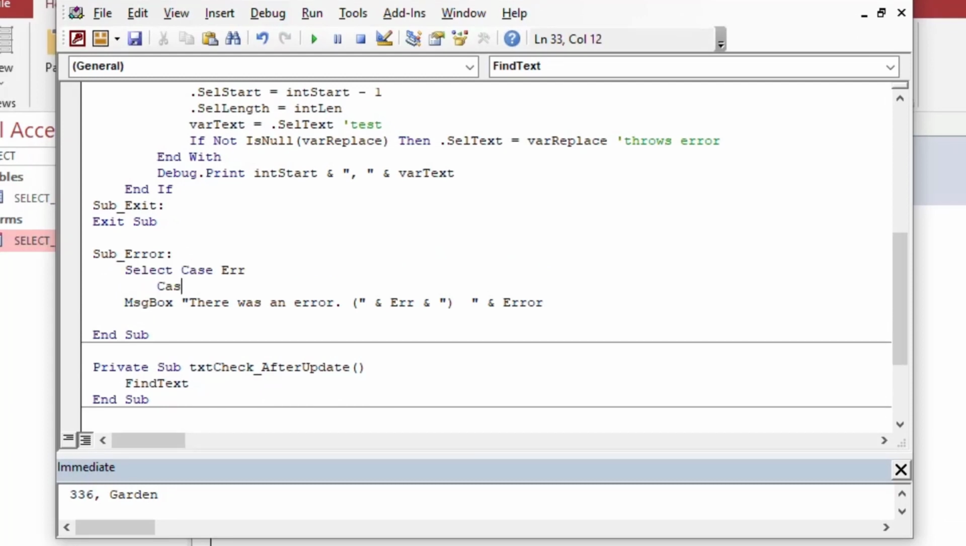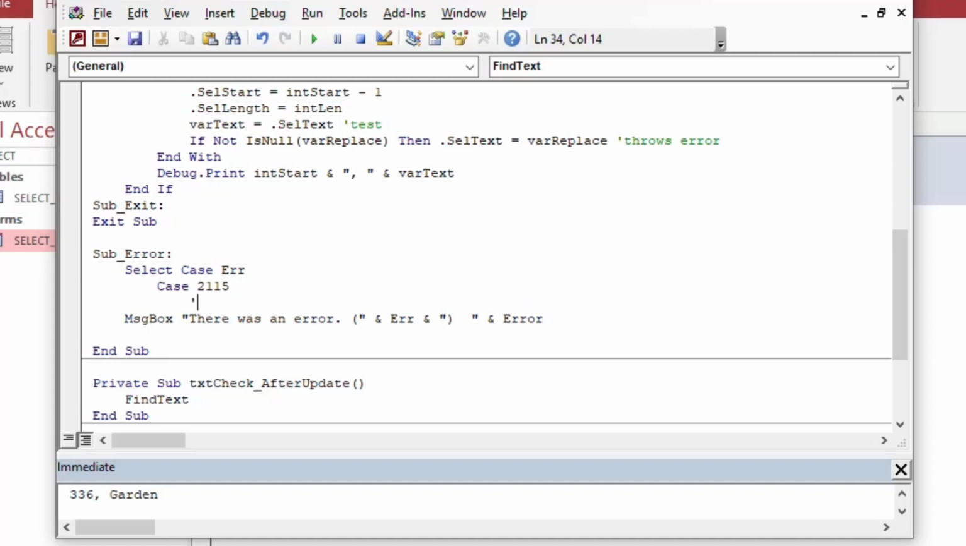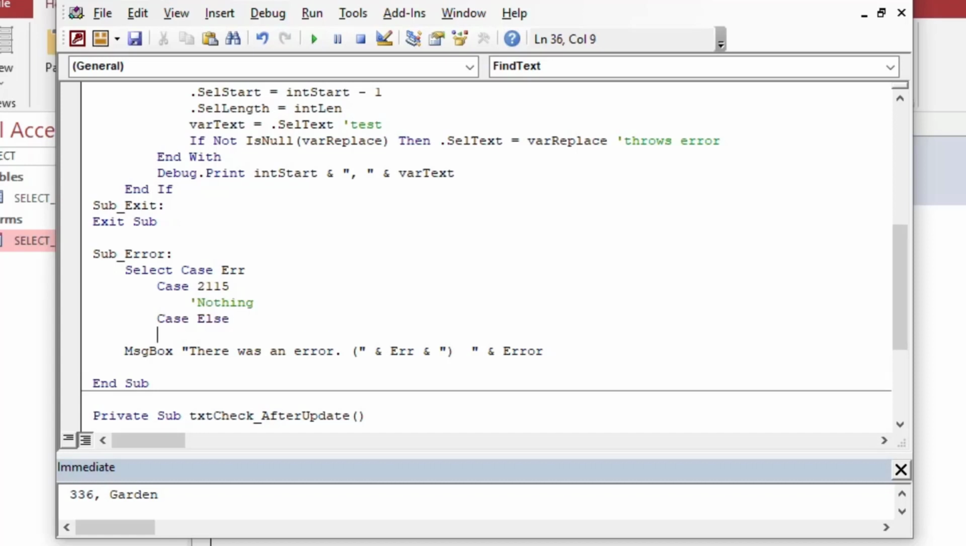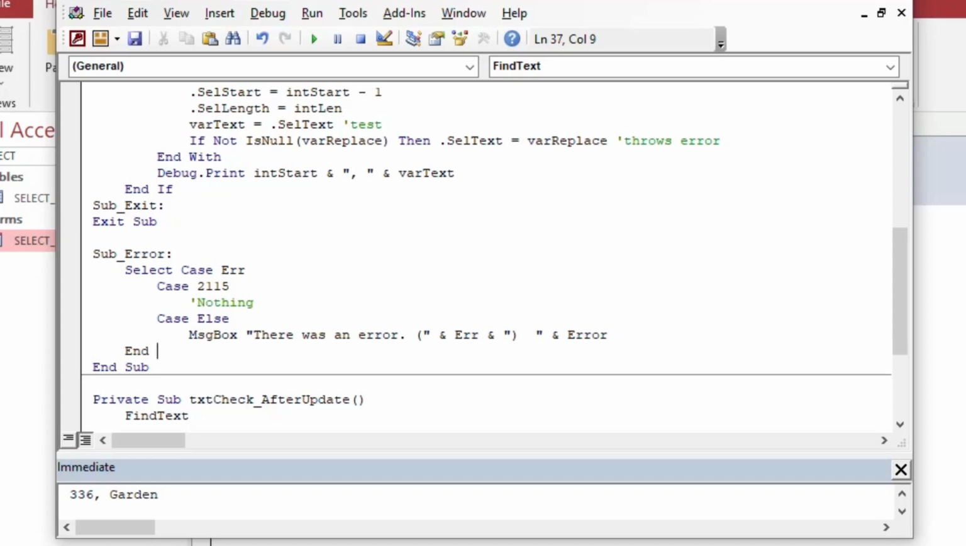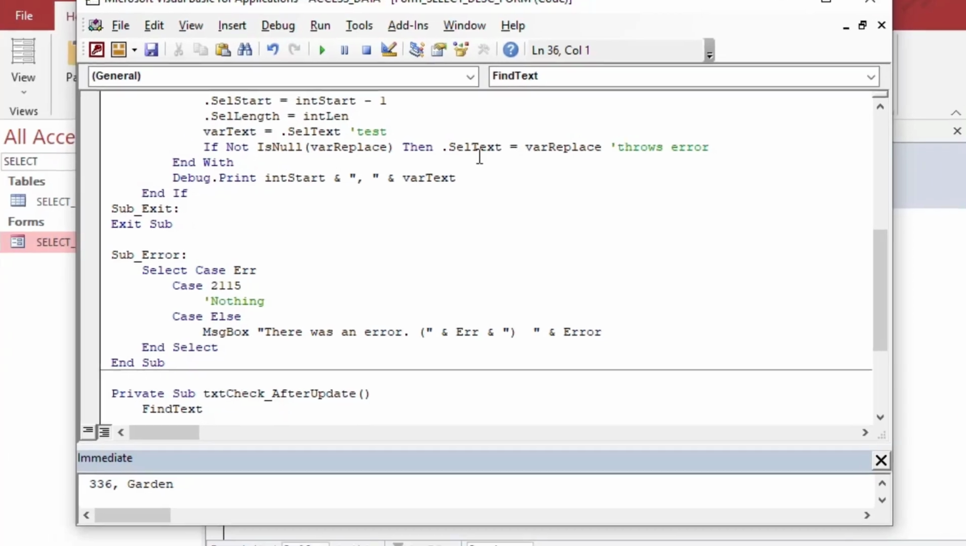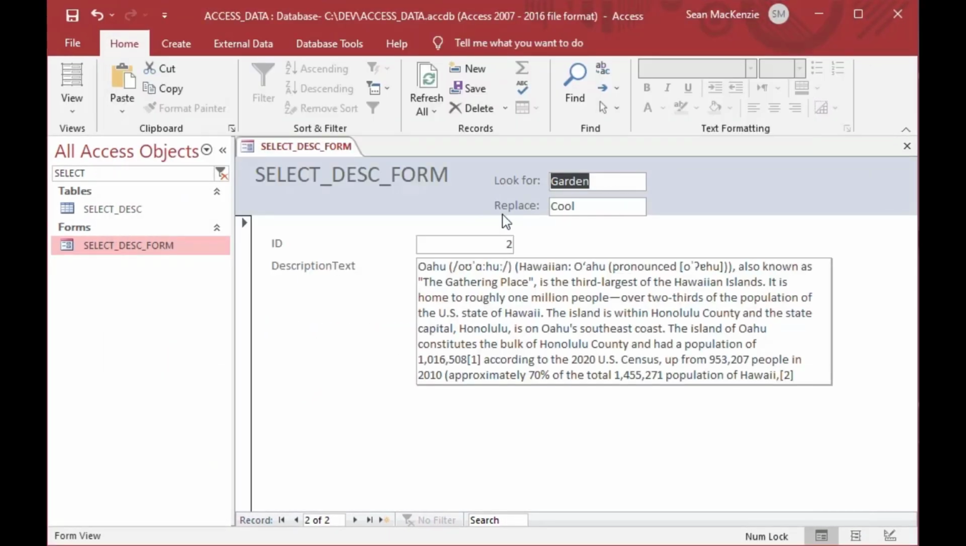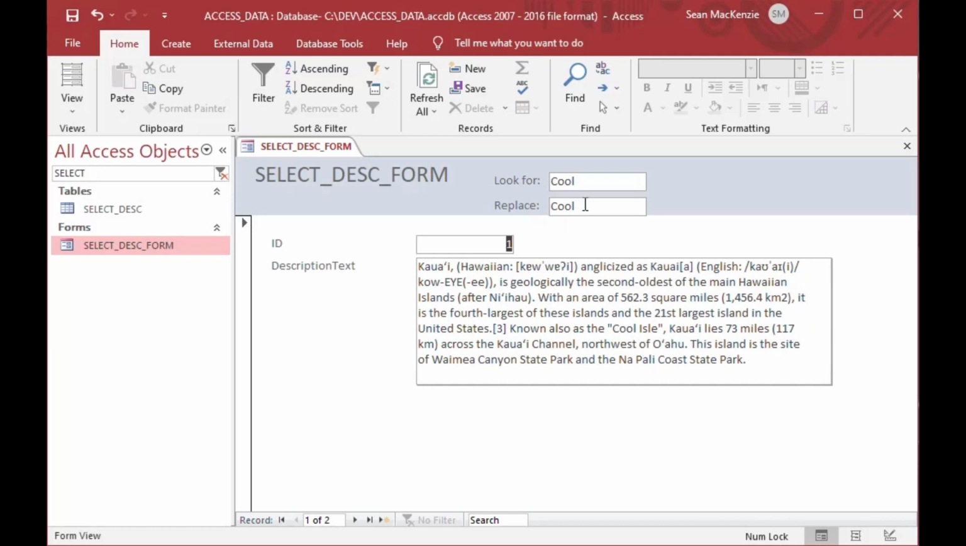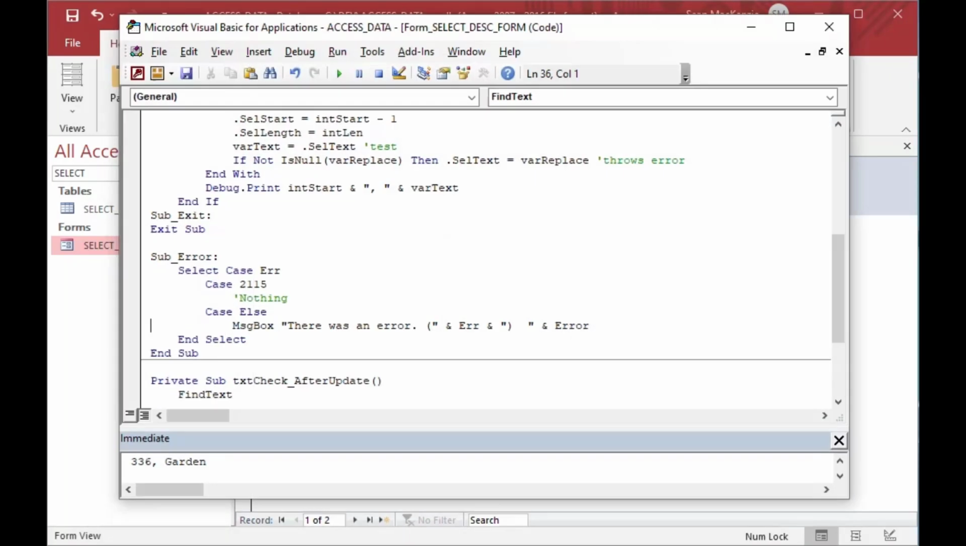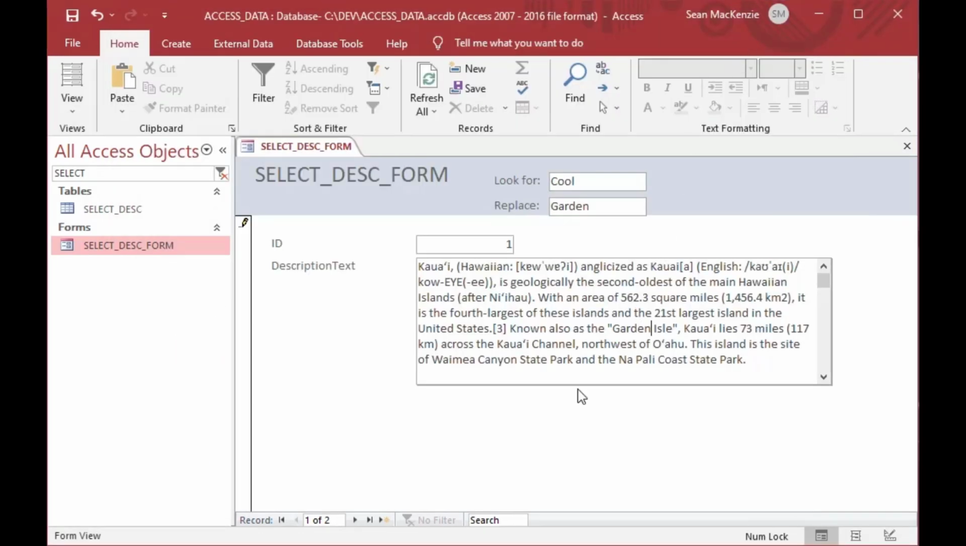And so we'll put a select case error on here. Err is the error number that has been created, and we'll say, if it's case 2115, then do this. You could have case, whatever other number and do something else, and then case else at the end, and in case else you'll use a message box. You can type in a message box with the error in it like we did, and now you'll notice it will ignore that 2115 error, and your code will run just fine and make the changes that you want to see to the text box below. So now if I change cool back to garden, you'll see that it changes with no error, and that is saved in the database, and everything works. And that is how you can use your SelStart and SelText to make changes in text boxes on the fly.